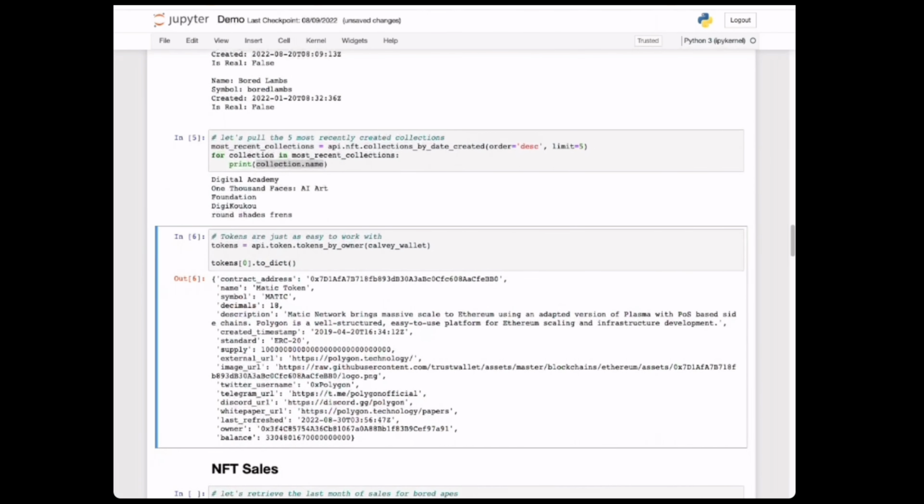So tokens work exactly the same way. And this is one of the big strengths of Transpose: because we are handling all the data transformations and everything, we've really standardized all of the data formats to make sure that everything is consumable in the same consistent format, no matter what kind of data it is.